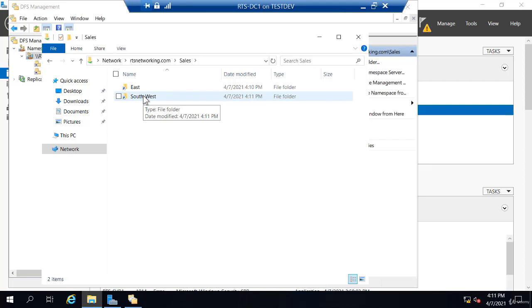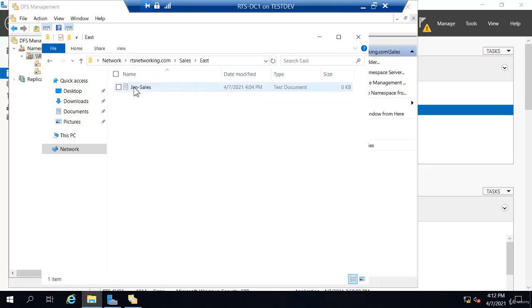We know they're not. One way you know they're not is because they have this shortcut icon on them. But if I open the East, that's the Jan sales file from the East. So you could simply add, if we go back, you could add to your namespace a folder for every region that has one of these folders. So Northwest, Midwest, every location you actually have, and it's going to make it look like it's in a hierarchy.